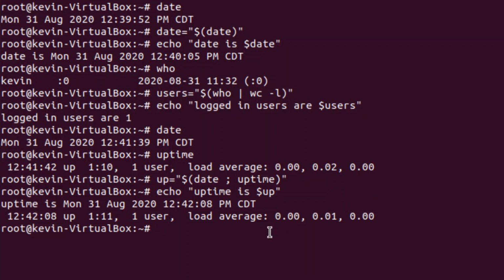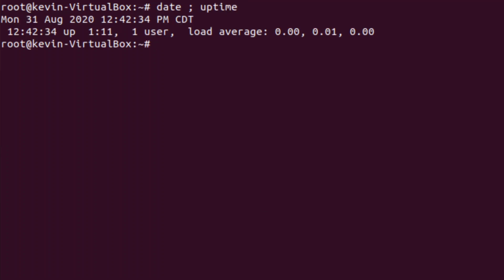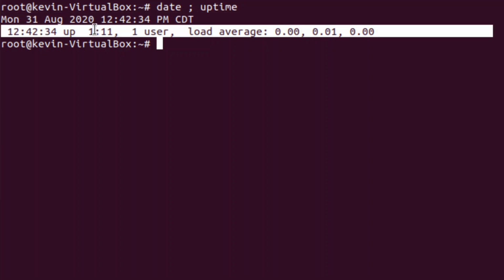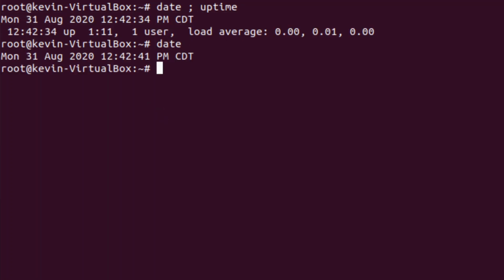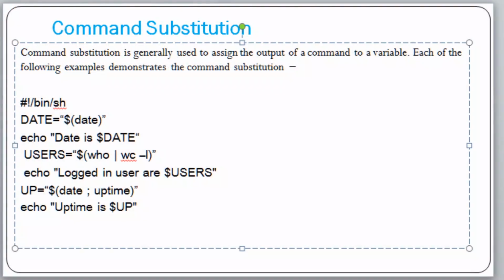Guys, let me show you what that semicolon does. So if I do date semicolon uptime, there you go. See, it's running these commands separately. It runs date first, and then it runs uptime. This is no different than me running date and then uptime. Okay, that's all the semicolon's doing. So that way I don't have to type these on two separate lines. I can just type it on one line, and it runs one after the other is completed. Okay, let's head back to our PowerPoint.